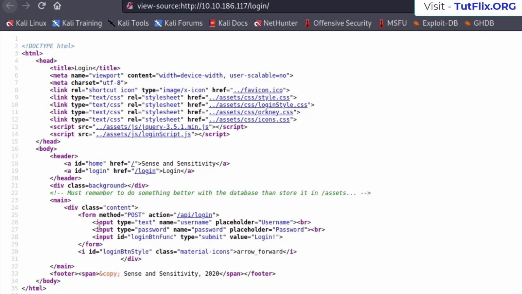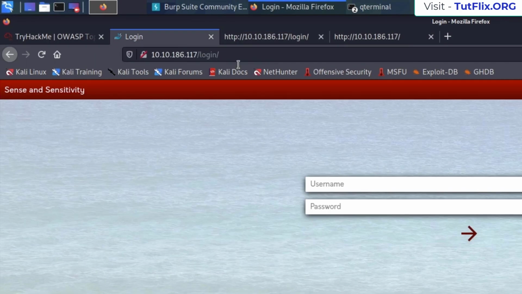And here we have one comment that says, must remember to do something better with the database than store it in /assets. And remember, /assets is that directory that we saw from the first code, and it appears that they've stored the entire database in that directory. So if we can access it, we have sensitive data exposure, but of course this is to the extreme part, you will rarely see something like this happen, although it does happen sometimes. So let's go to the /assets.